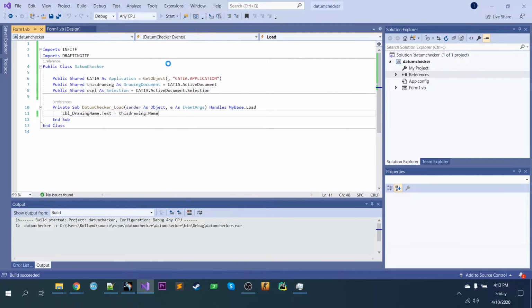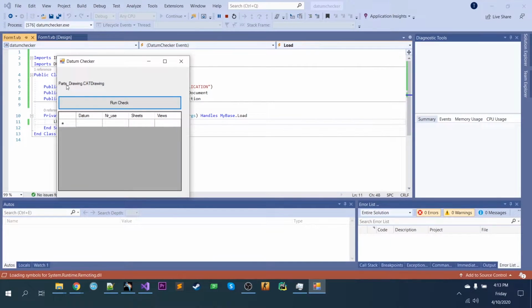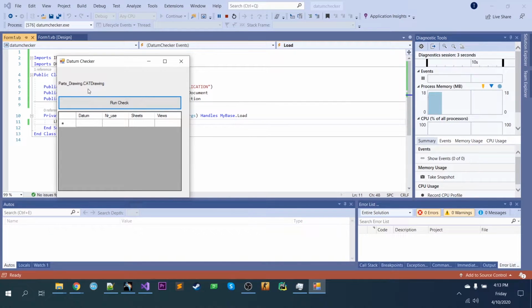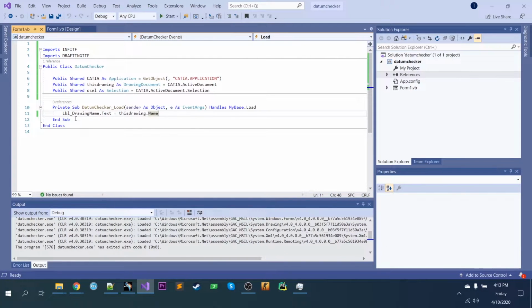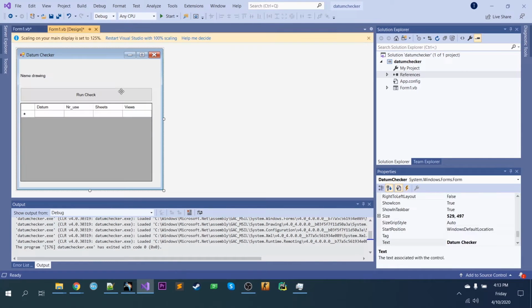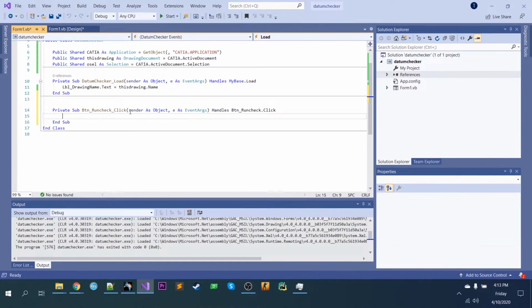If we start this application, we will see first thing, the name inside the text inside the label is changed accordingly. Now we will need to define our run check. Double click inside the button.